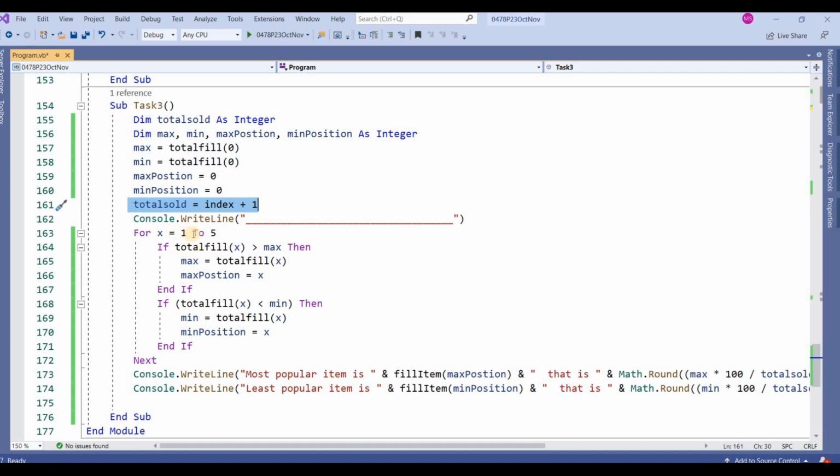Console.WriteLine is the message for X equal to 1 to 5. Why is it 1 to 5? Because 0 I have already given to minimum and maximum, and now it will move from 1 to 5. How many items do we have? We have 6 items. For each total fill of X, it will check what is inside, how many items were sold. This is the calculation, the total count.